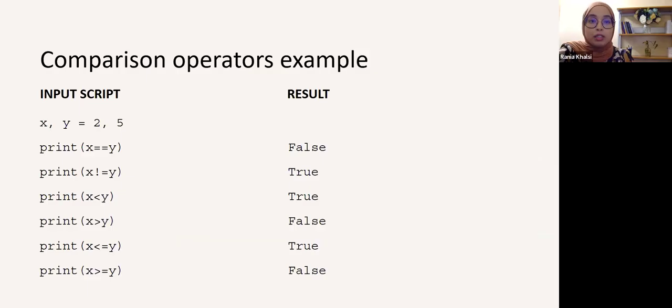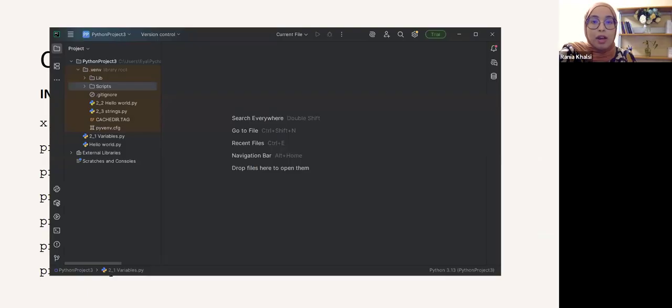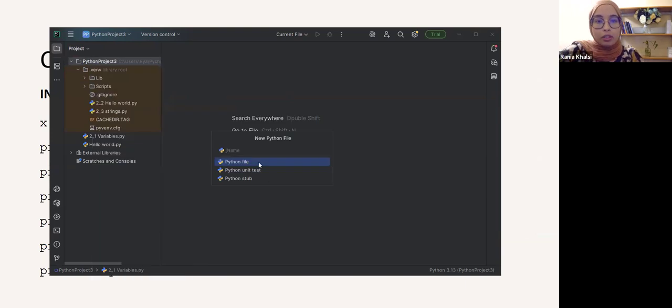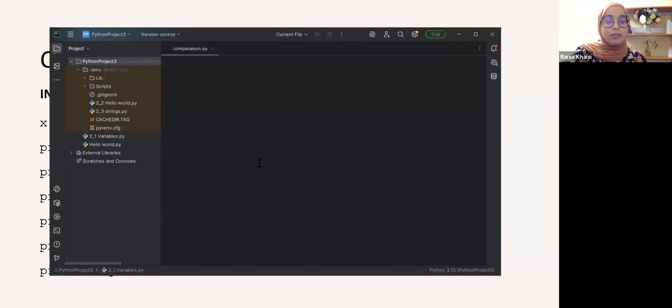I'm going to create, I already have my PyCharm open, and we are going to create a new script, okay? It's a Python script. I'm going to call it, for example, comparison, okay? It's a comparison.py file, okay?